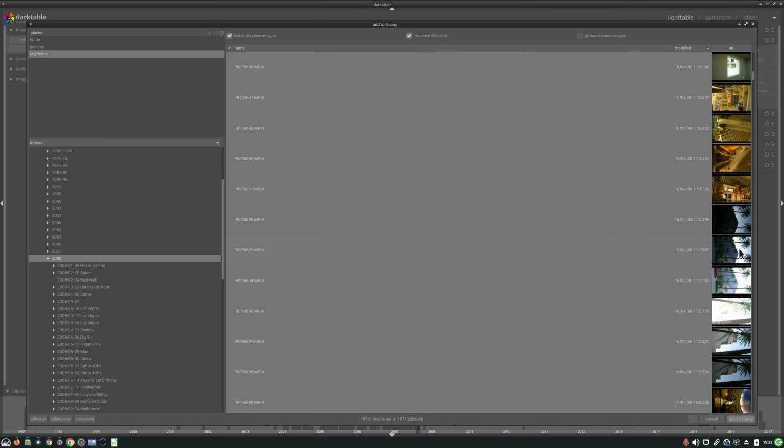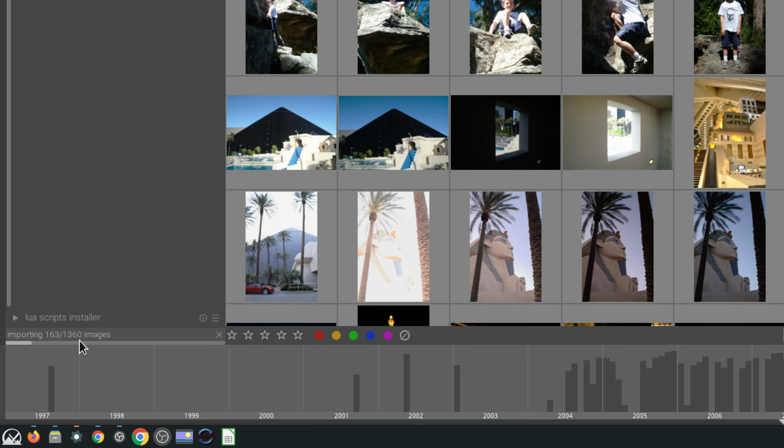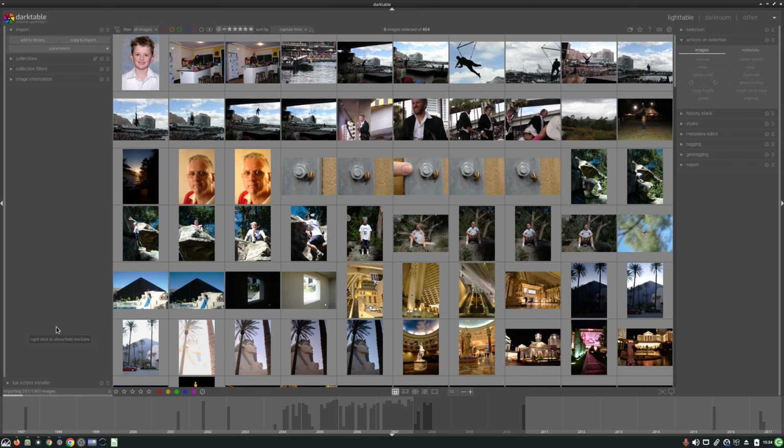So if you know that there are images on the memory card or in the folder that you don't want to import, you could then deselect those images before you added them to your library. So I'm happy for this to go ahead, so I'll click on Add to Library, and there are 1,360 images that Darktable is now adding to my collection. And that's all the images that I shot back in 2008. So we can see that that has now finished. Those images have now been added to my library.